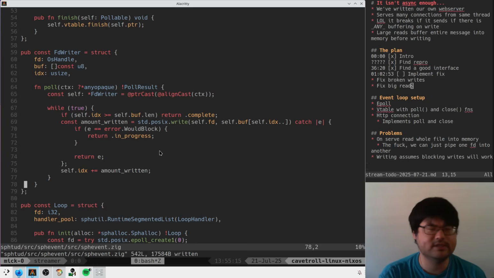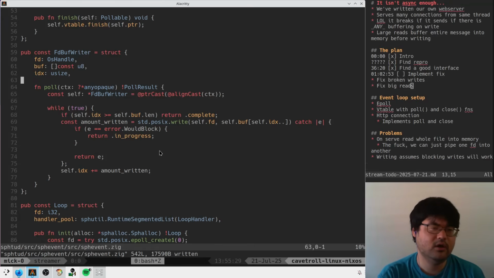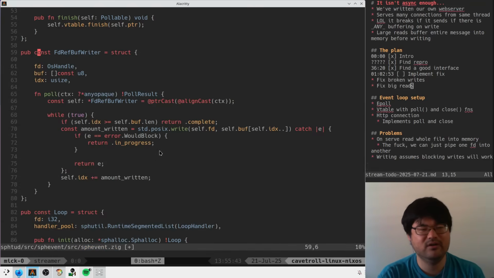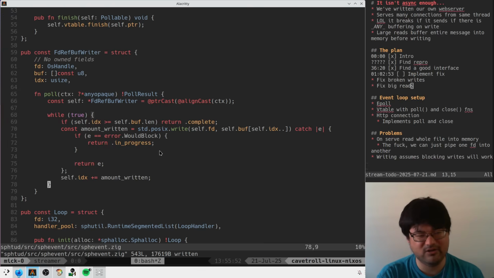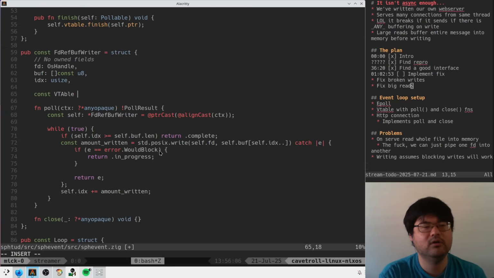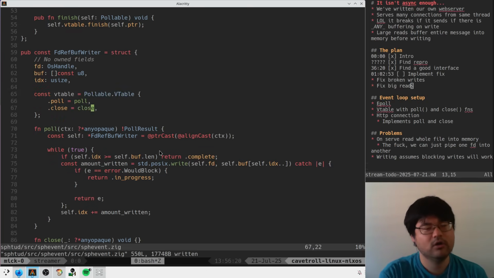Okay. So I guess this is like FD buff writer. I guess that's a good name for this, right? We're taking a buffer and writing it into a file descriptor. What more could you want from this? And then our close function, file descriptor ref buff writer. Right? So this is not owned. No owned fields, so on close we just do this. And then we have our vtable here, a pollable vtable where poll is poll and close is close. Wow, we're getting crazy out here.